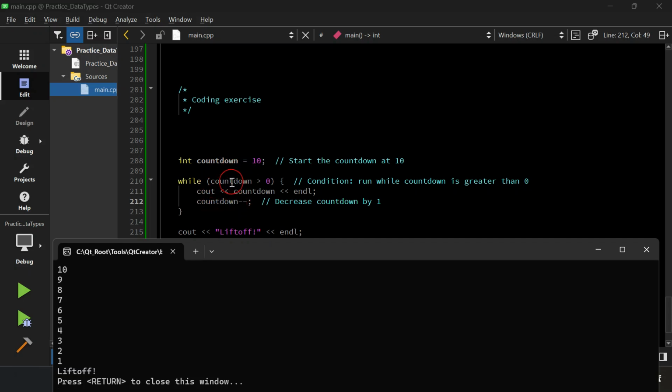It comes back here. Is 9 greater than 0? Yes, enter. Print 9. Reduce the countdown value by another 1, which will be 8. So is 8 greater than 0? It prints 8. It reduces the value again by 1. It will be 7 now. 7 greater than 0, prints 7 and reduces it by another 1. So we continue until it's 1. So 1 greater than 0, we print the 1 and we reduce the value of countdown by 1, which will be 0.